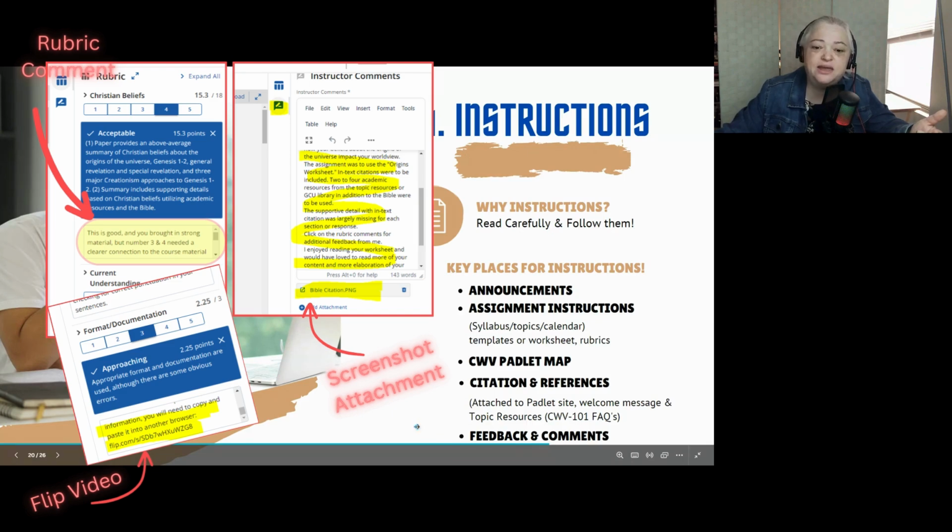Finally, be sure to always read my feedback and comments and review your rubric when I send it back. At times, I will include short flip videos to go over them with you that have examples of best practices to strengthen your grade in those areas that you might need it. I attach screenshots and PDFs as well, so that will help you strengthen your work for next time.